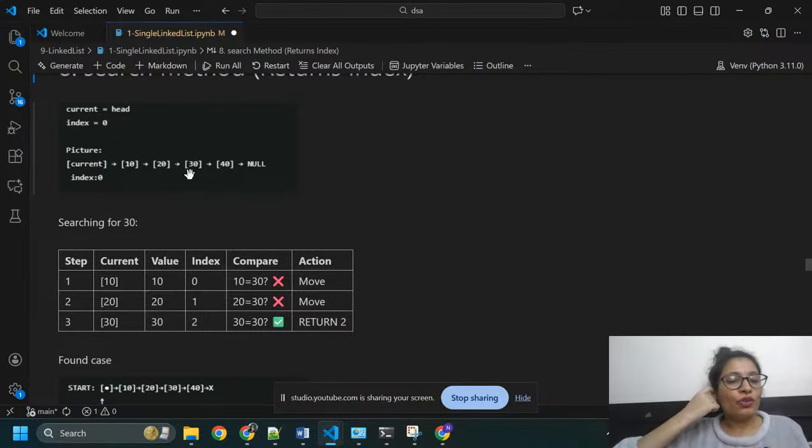So current equals 10 and value equals 10. This is present at index 0. So we compare what we have at index 0, that is 10, with the target, which equals 30. So no, this is not equal. Both are not equal and we move.